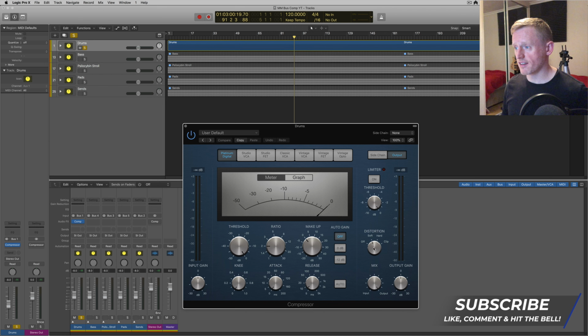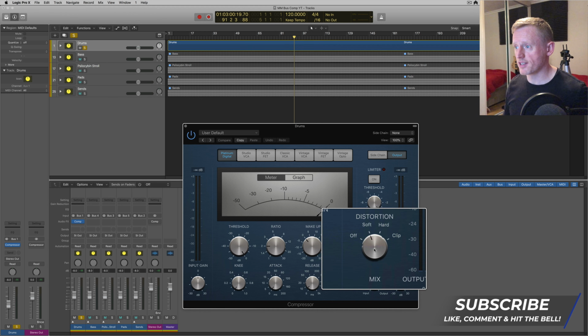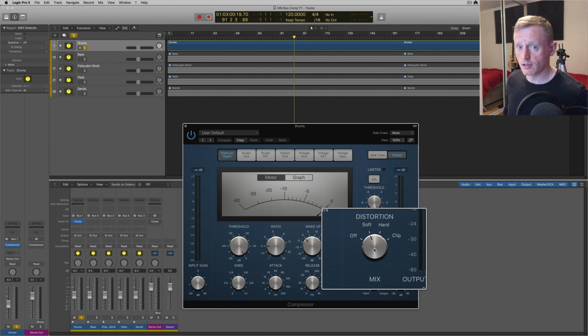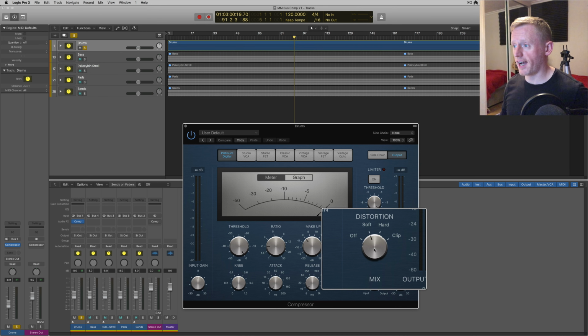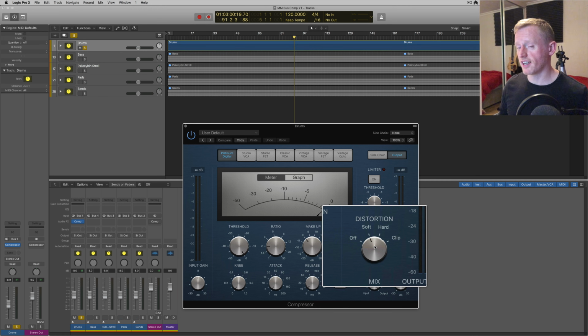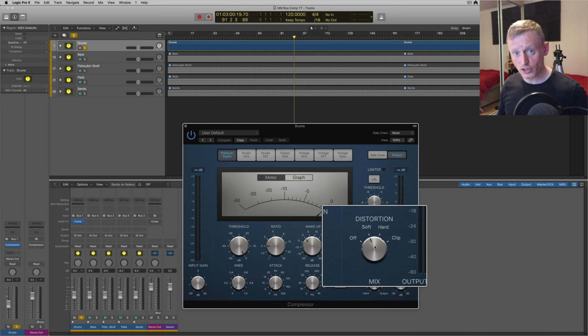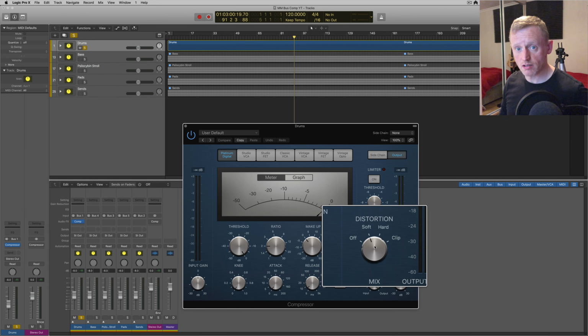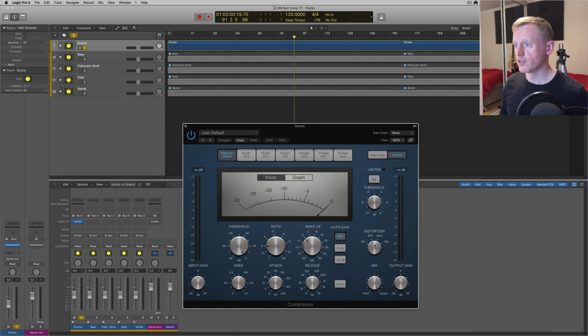I quite like this. The secret sauce of this compressor is the distortion in Logic Pro and its stock compressor. So I like it in this soft position here. Now, to give you an idea about what it's doing, I'll play it again without any compression on and also with the soft distortion off. So here we go.